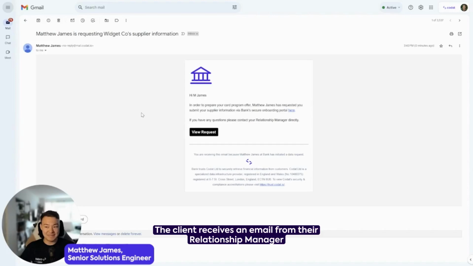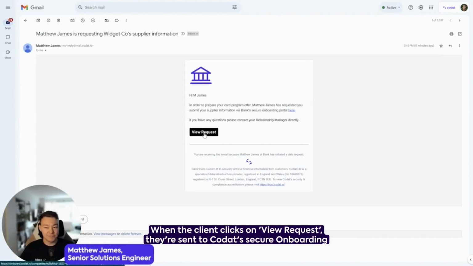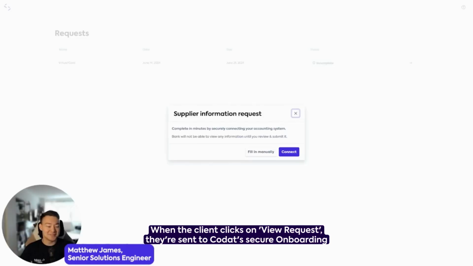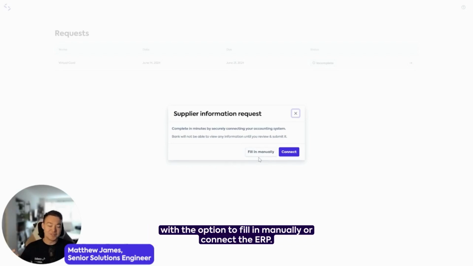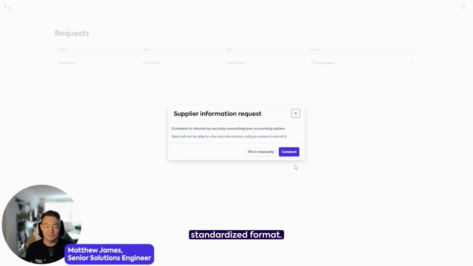The client receives an email from their relationship manager branded with your bank's logo and customized to your needs. When the client clicks on View Request, they're sent to Codat's secure onboarding portal with the option to fill in manually or connect the ERP. Clients who opt to manually input information are given a downloadable Excel template, meaning that all information requests can come through Codat. And no matter which method is selected, this will come back to you in a standardized format.